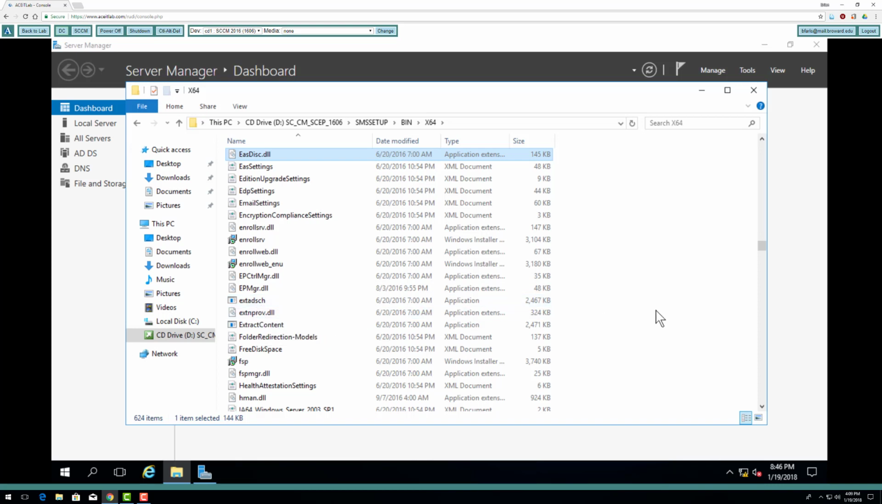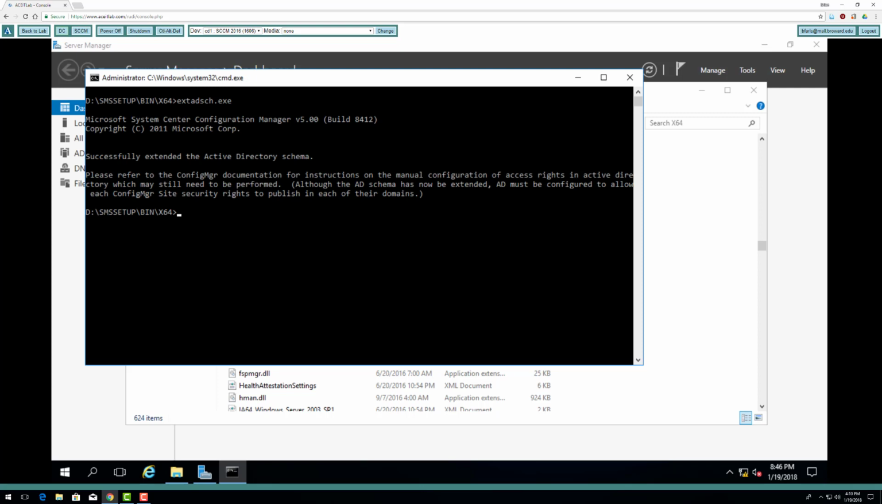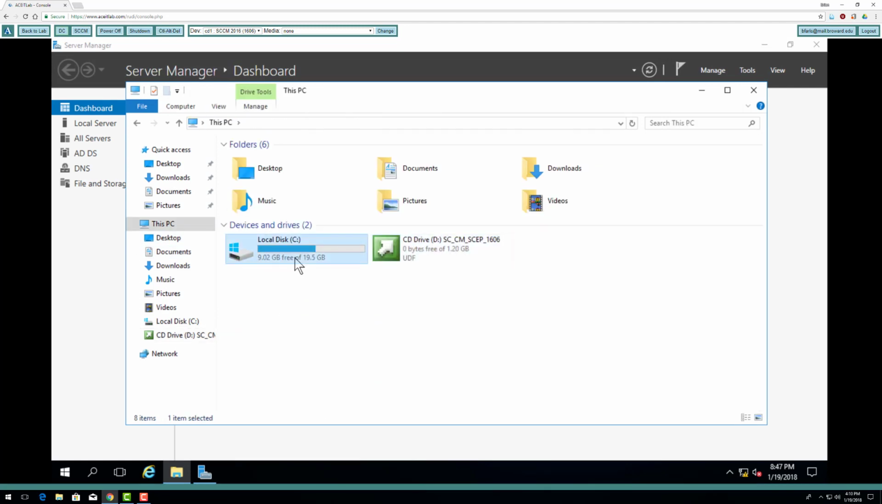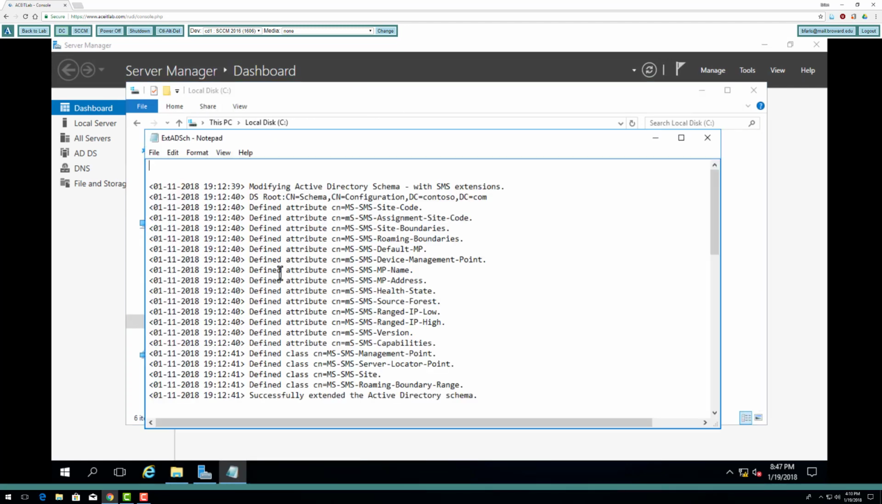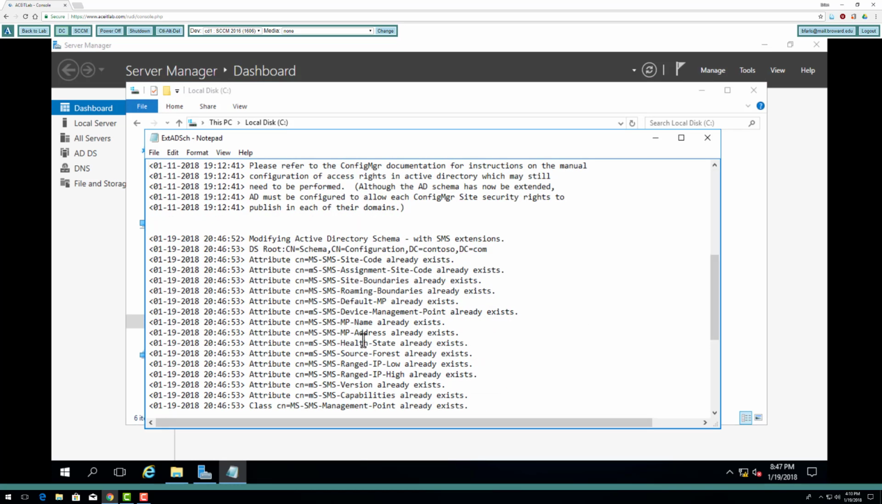So I'm going to hold down Shift, right click here, and open a command prompt here. I want to run that program again to see if, again, I get success just like I did last time. This time I'm using the 64-bit version. And again, in the output file, it extended it just like it did before.